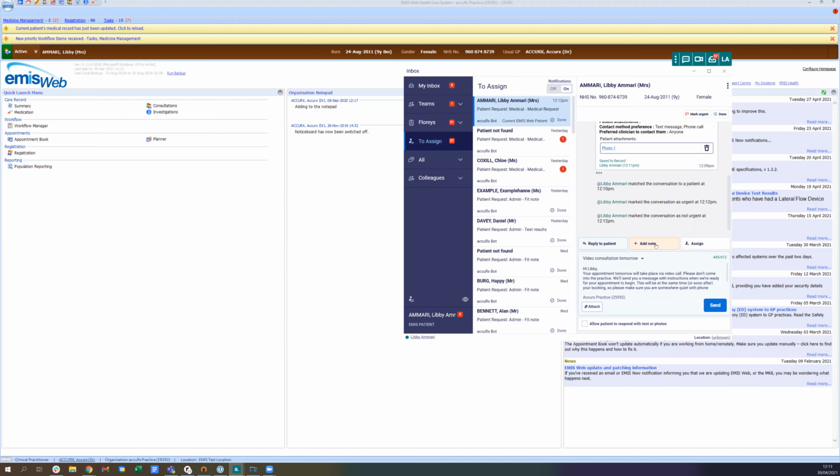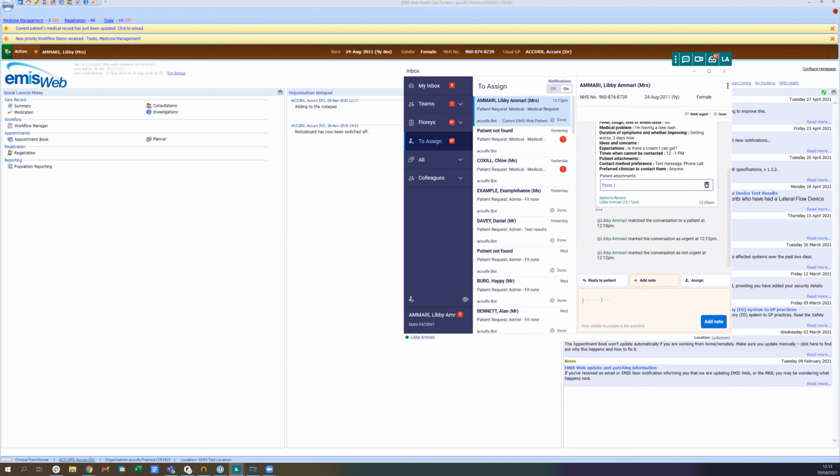Next thing you can do is click Add Note. And important to note here for the notes that these are just internal. So if you do click Save to Record, it's not going to save the internal notes as they're just for the people in practice.